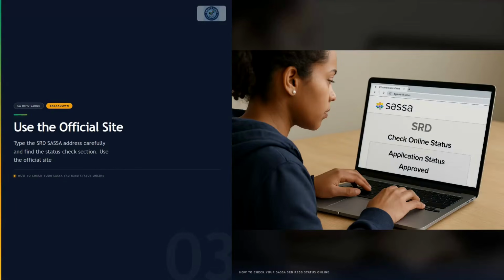Now open your browser and type srd.sassa.gov.za carefully into the address bar. Make sure you are using the official website only, because there are many fake websites pretending to help people with SASSA grants. Once the website opens, scroll down slowly until you see the section that says Check Online Status or Application Status. This is where you will begin checking the progress of your SRD R350 application online.